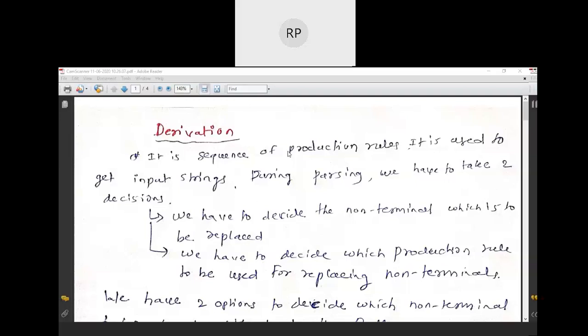Okay, the next concept is derivation. Now, derivation is developed with the help of production rules. How you apply these production rules to obtain a particular string is nothing but a derivation. Derivation is a sequence of production rules. It is used to get the input strings.